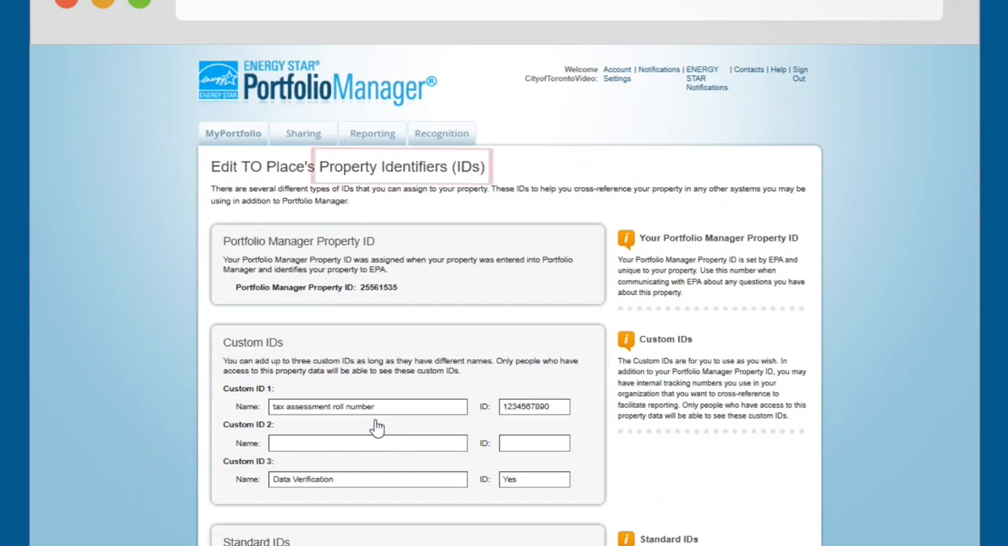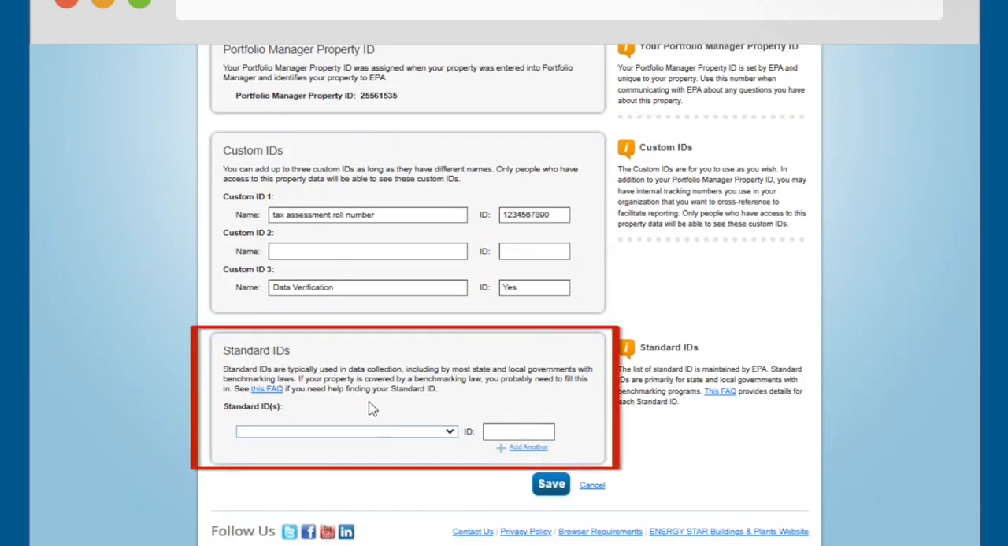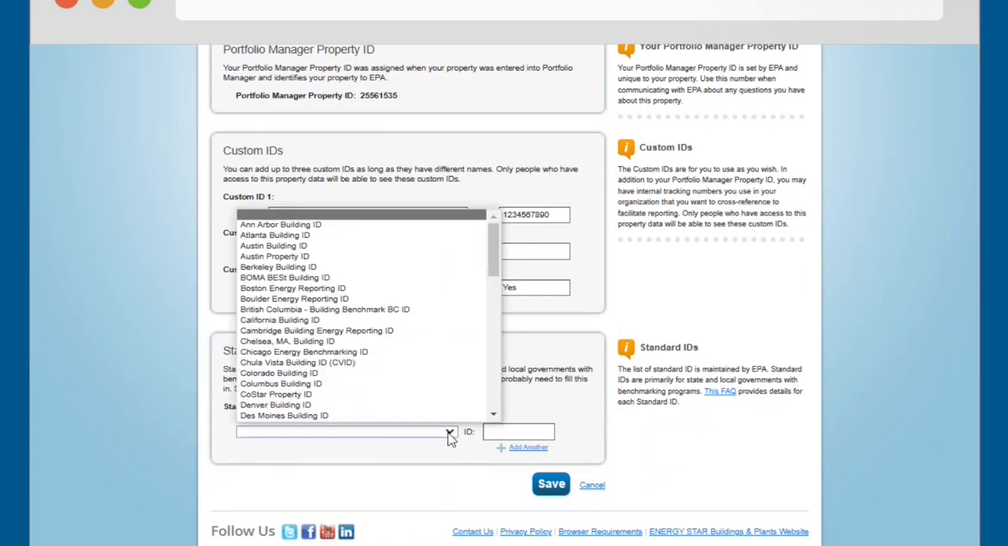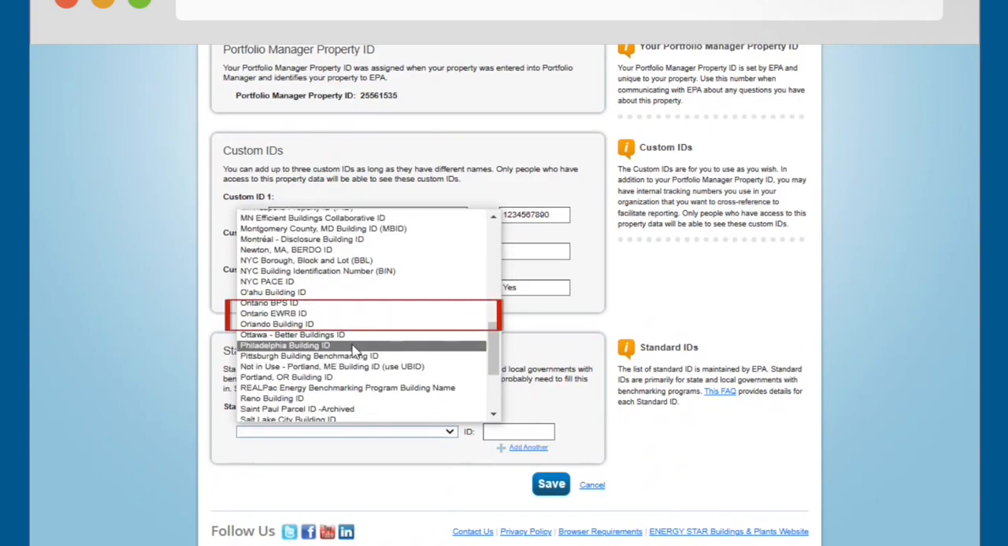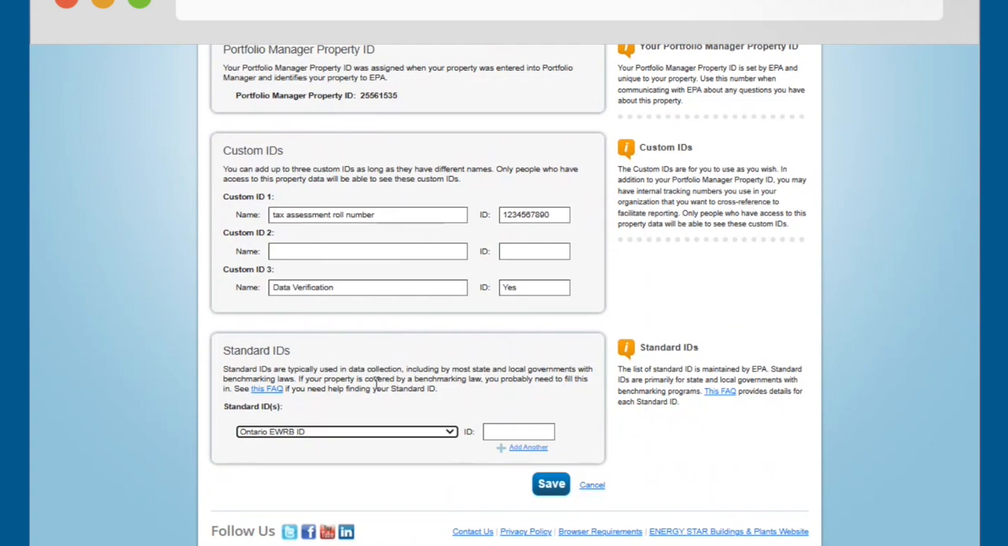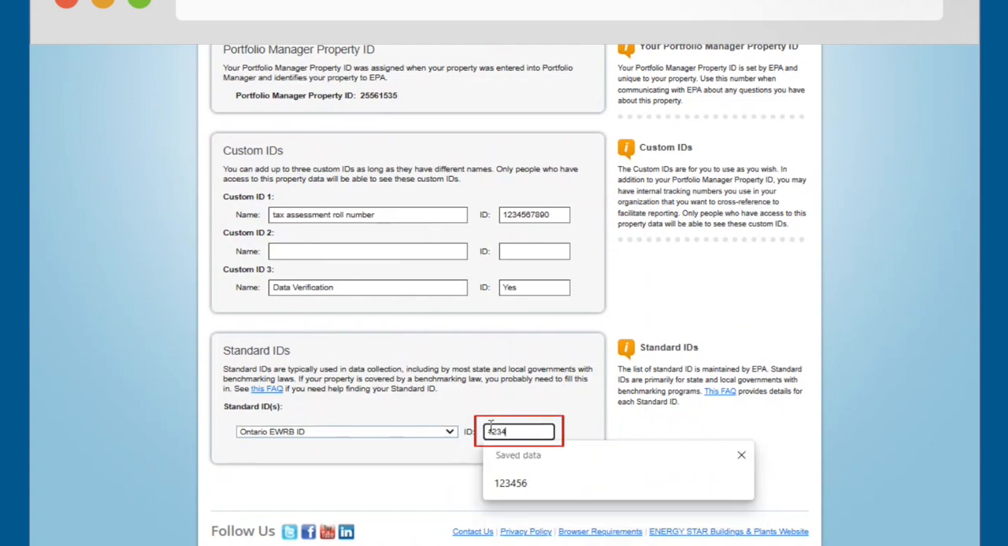On the Edit Property Identifiers page, scroll down to the Standard IDs section. From the Standard IDs drop-down list, select Ontario EWRB ID. In the ID field, enter the unique 6-digit Ontario EWRB ID for your property.